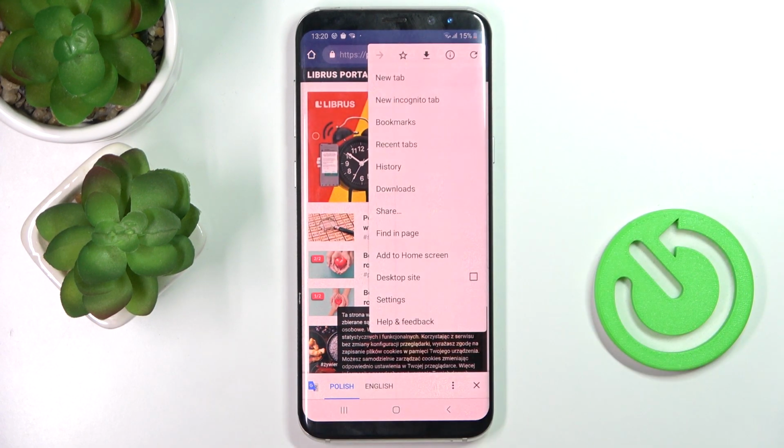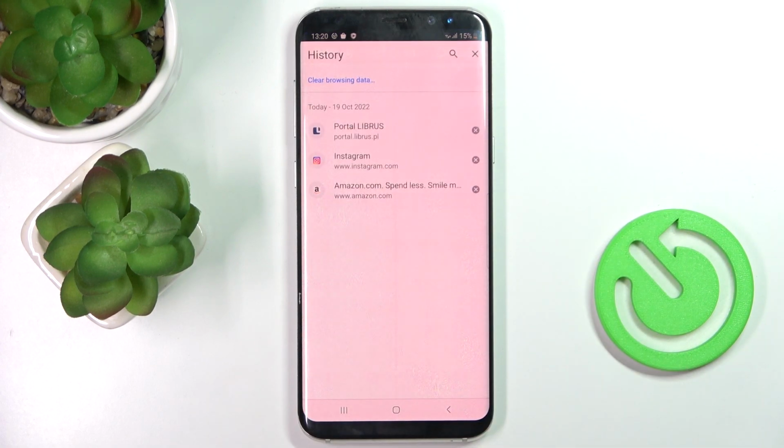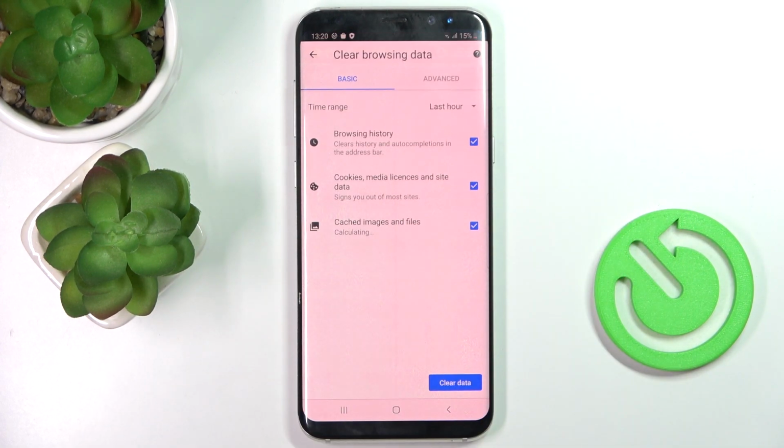Then tap on More icon and select History. And here click on Clear Browsing Data, where you'll find basic and advanced options. So under basic you've got browsing history, cookies and site data, and cached images and files.